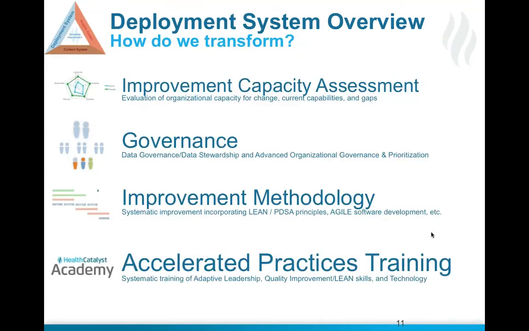And then finally, the deployment system is really about how we transform. So first we need to understand our current capacity for improvement, evaluate the organization's current capabilities, the challenges and the gaps. Next, we'll need a good governance model that allows for both data governance and data stewardship, as well as advanced organizational governance and prioritization. This is probably one of the most challenging things to accomplish. Getting the governance structure right will accelerate or stall the actual improvement with population health.